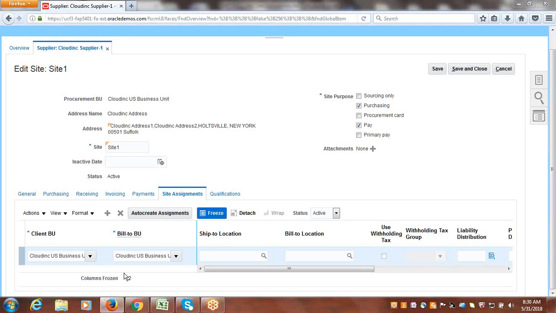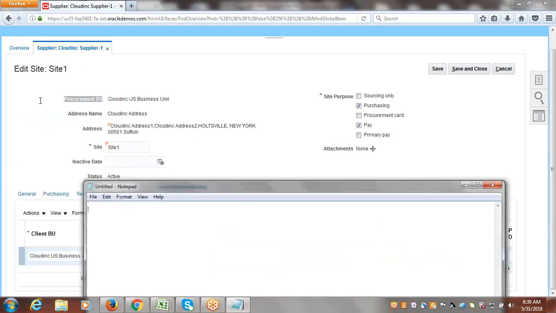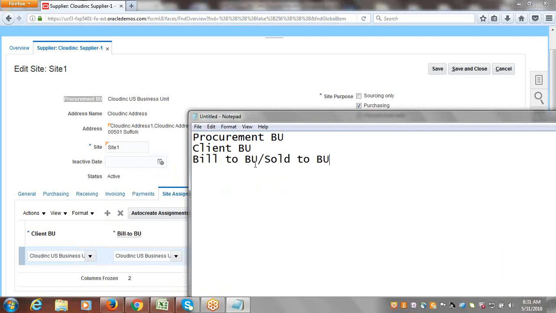Done. Now here we have different terms: procurement business unit, client business unit, and bill to business unit. Procurement BU, client BU, and bill to BU. In previous versions, this bill to BU was given as sold to BU. The latest version again changed the name to bill to; in the previous version it was sold to.